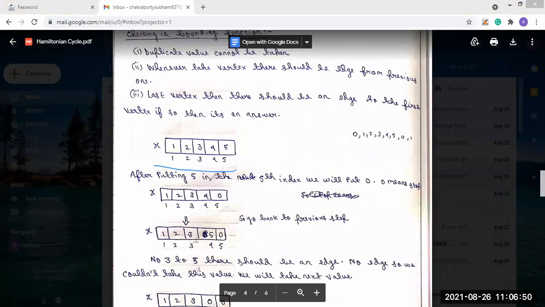After putting 5 in the fifth index, we have the result. And we check from 5 to 1, because we are considering 1 as our starting vertex. From 5 to 1, is there any edge present? If there is an edge present, that means our cycle is created. So this is the cycle from 1 to 2, 2 to 3, 3 to 4, 4 to 5, and 5 to 1. So this will be a Hamiltonian cycle. Now we have to find whether the next cycles are present or not. We have already reached 5, which means all the vertices have been visited.